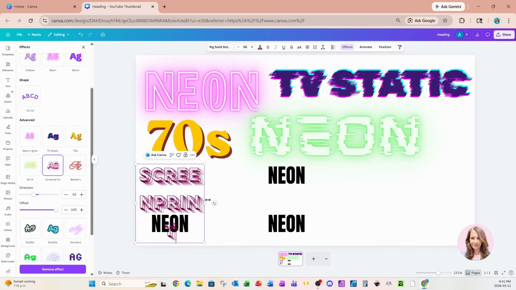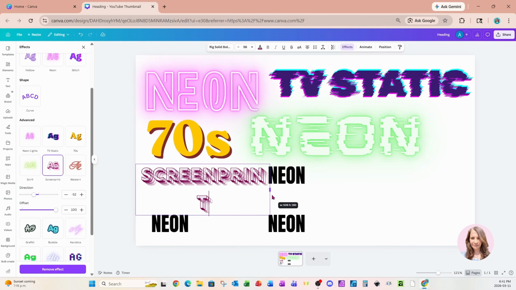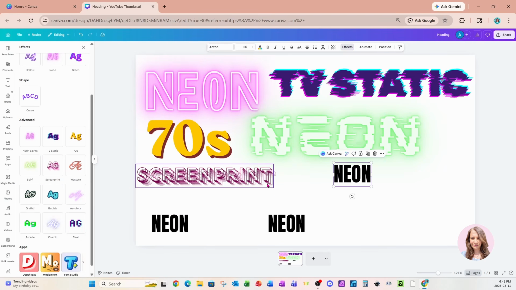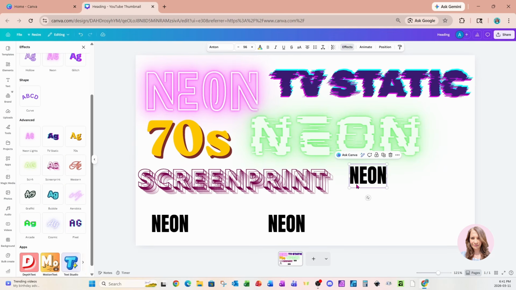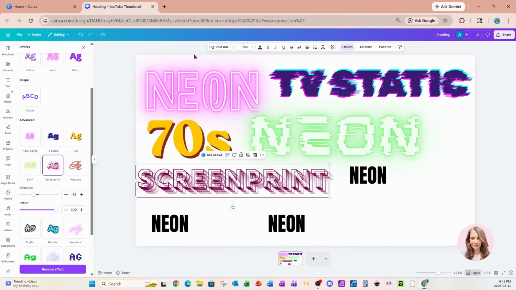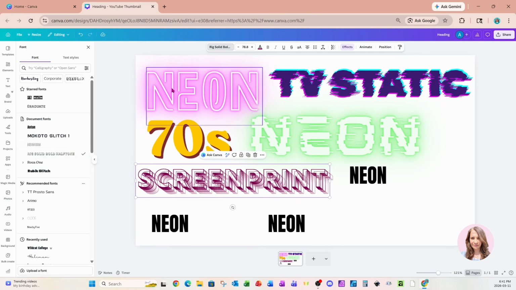Let me move that over there. And so this is what that's going to look like. So this actually looks kind of cool. This is using Rig Solid Bold. That's what it's called, halftone. So it's a halftone font.